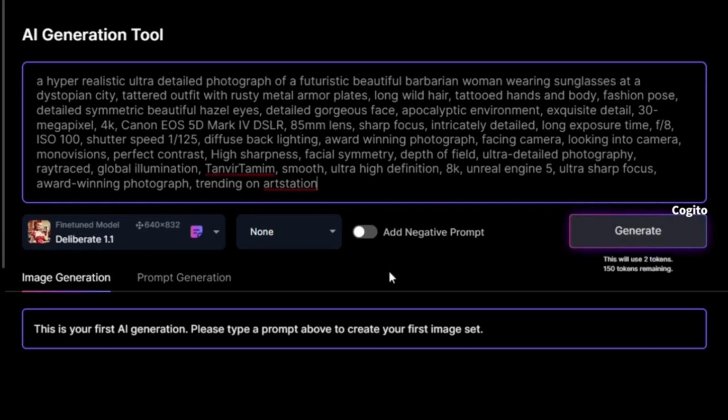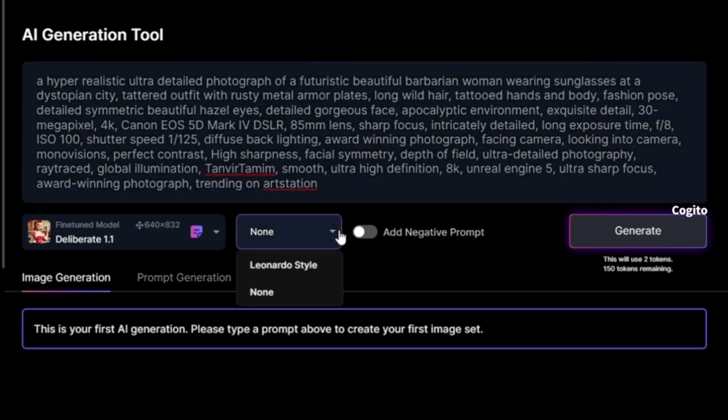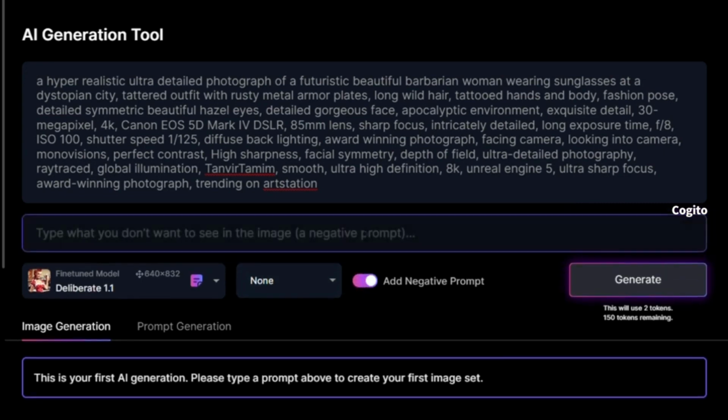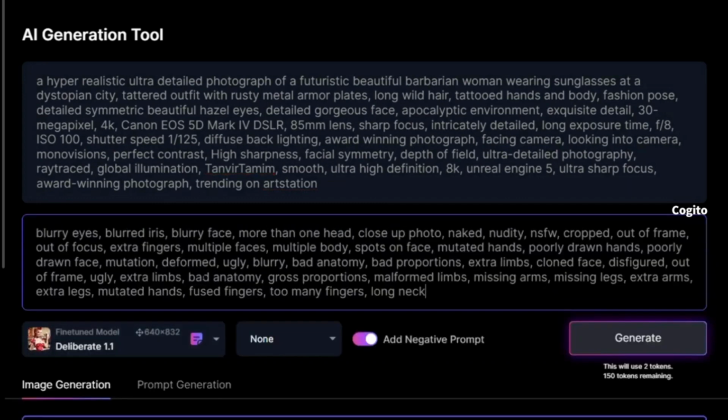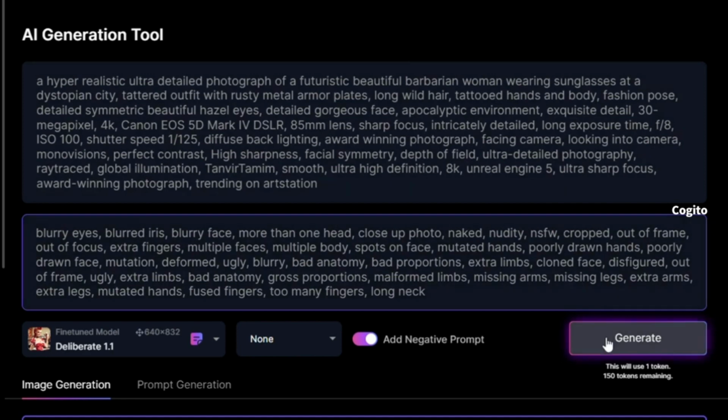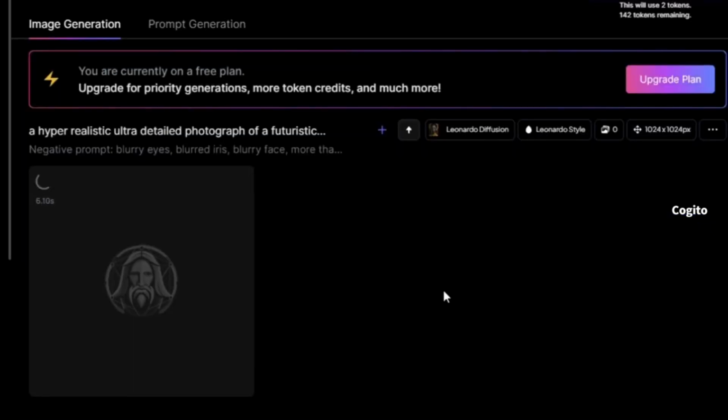After describing the image, you can now select whether you want to apply the Leonardo style or not. Additionally, the negative prompt can be used to exclude specific objects or elements from your images, such as cars or furniture. If there is anything you would like to eliminate from your image, please specify it in the negative prompt. Once you are all done, click the Generate button to get an image result. Please be patient as it may take a few seconds to display the images.